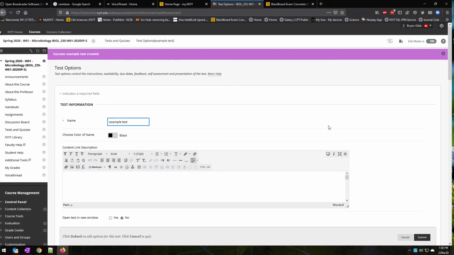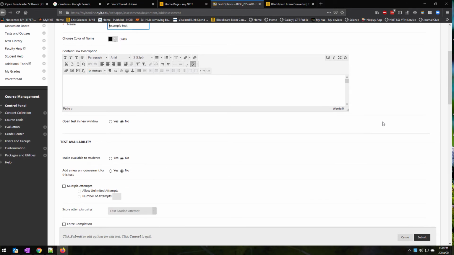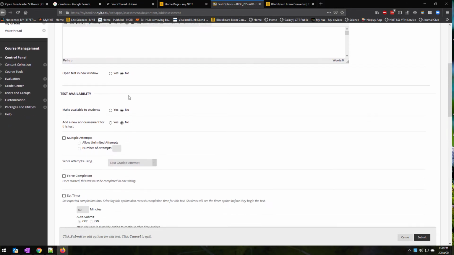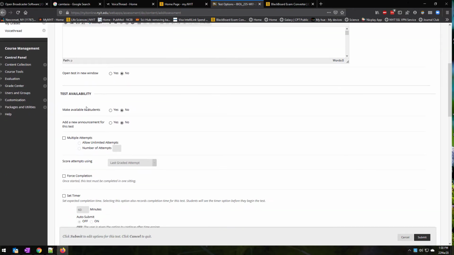You've created the test and what the questions are, but now you have to create how the students see the test, how they're presented the test, and how they're graded. And there's a whole variety of different options for this too. So you can have descriptions and instructions. You can make it available to students, make announcements to students.